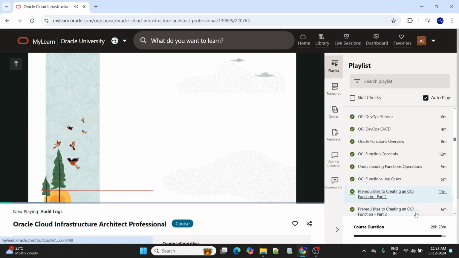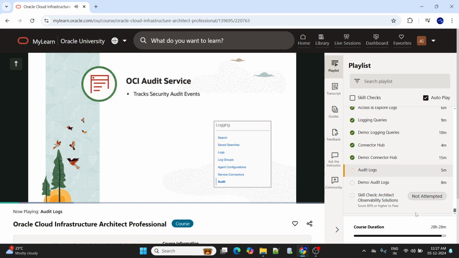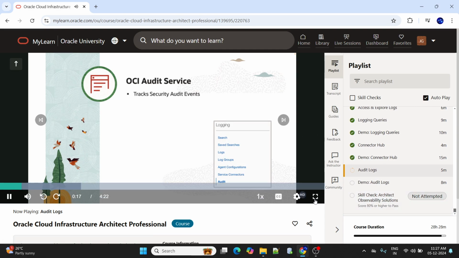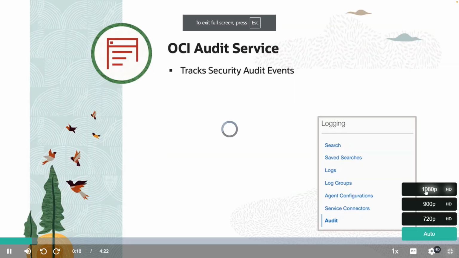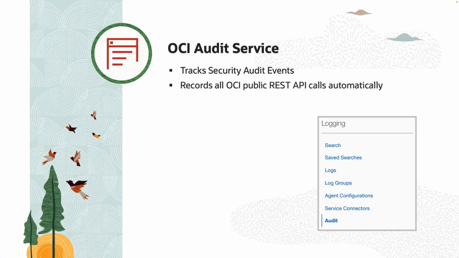Audit logs, which can also be referred to as the audit service, track all security-related events and provide visibility into changes occurring to OCI resources. The service automatically records all the REST API calls executed to OCI public API endpoints, and they are stored as audit log events.